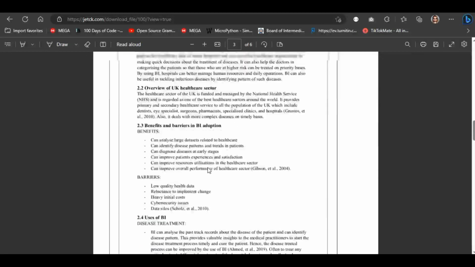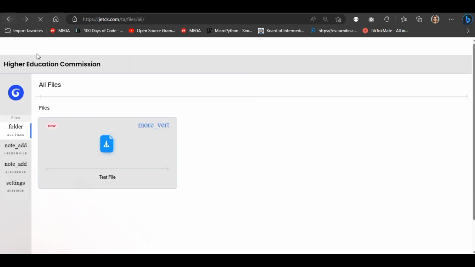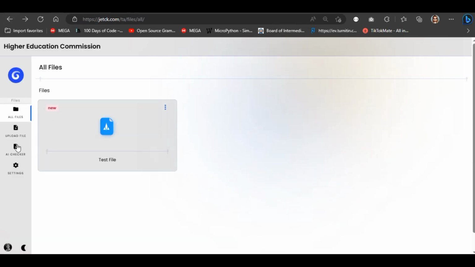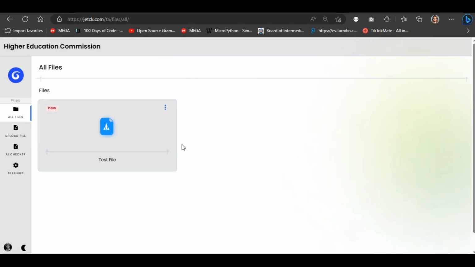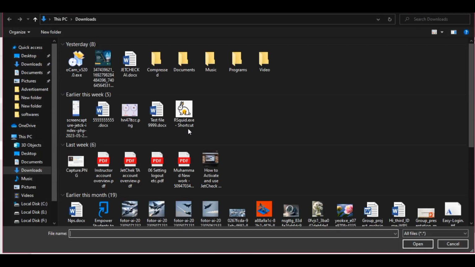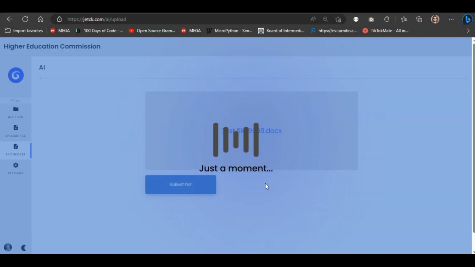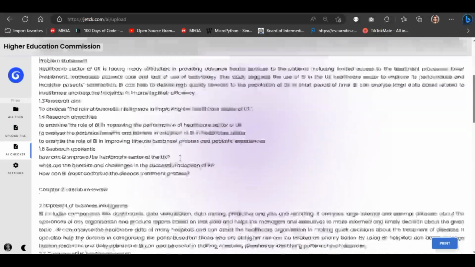Now let's click on back to see more options of the JetCheck teacher assistant account. Let's click on upload file. From here we have uploaded our file, and now let's do the AI check. From here you have to select the file for which you want the AI detection report. When you select it, then click on upload file. It will also take a little time according to your file.